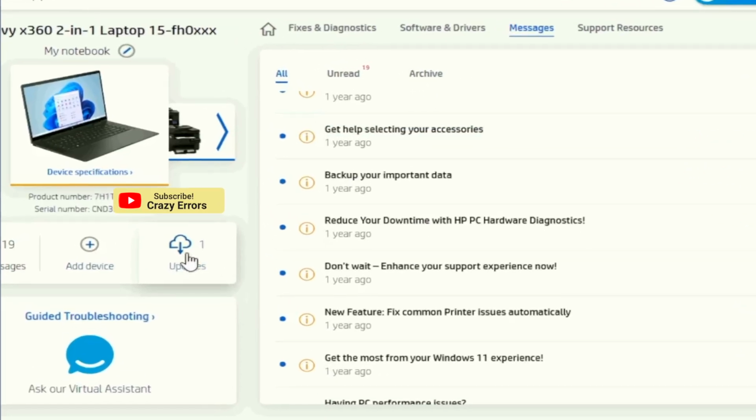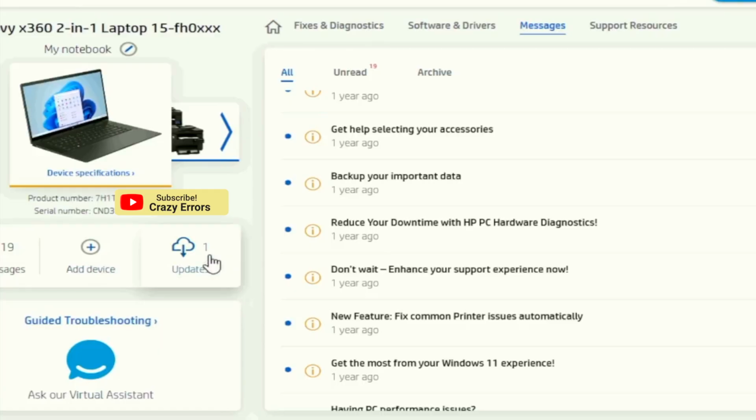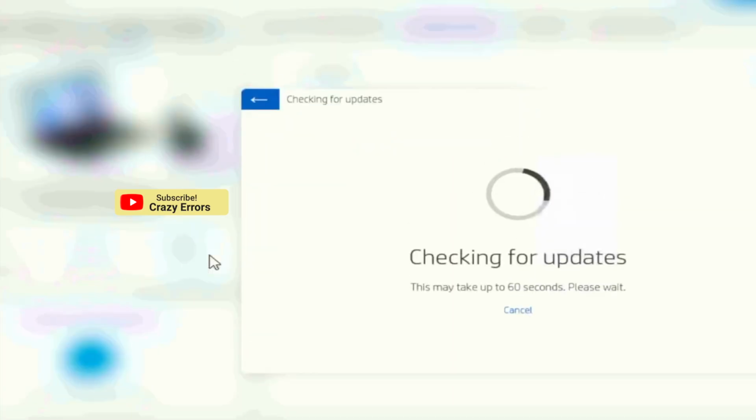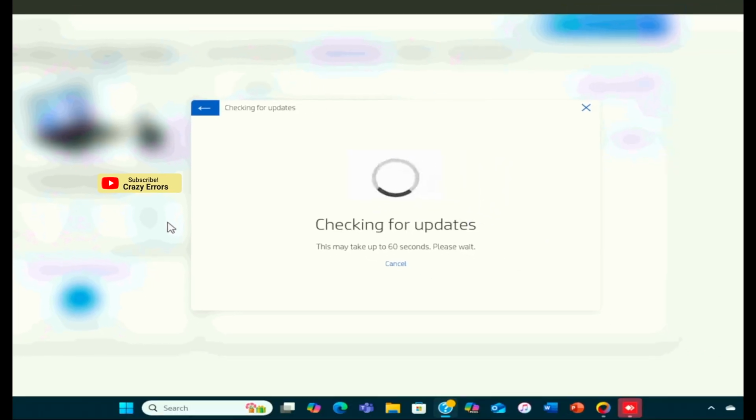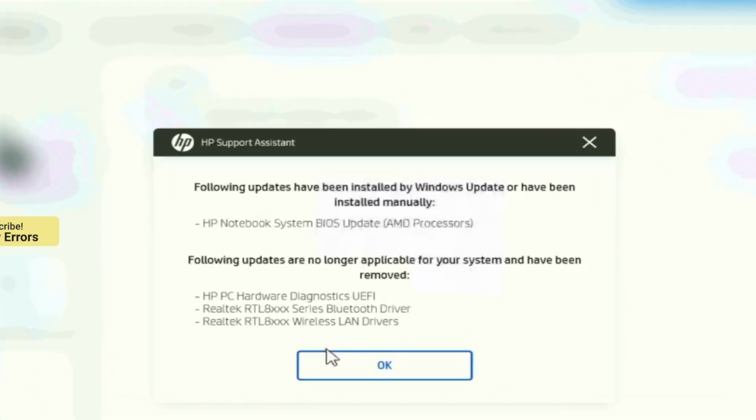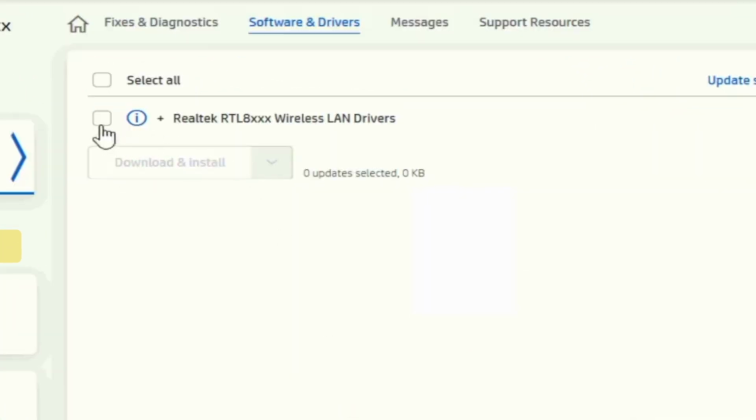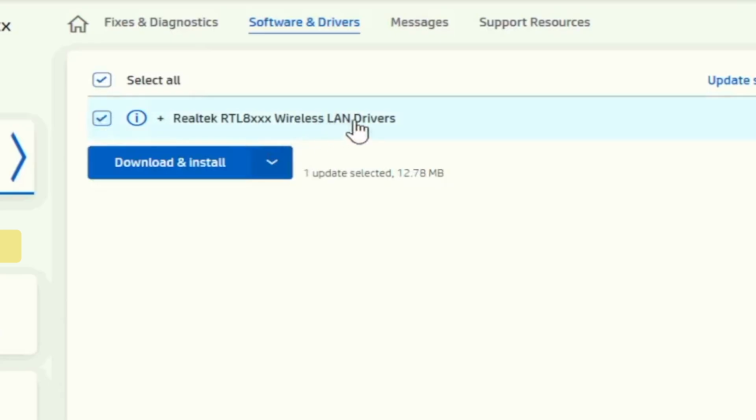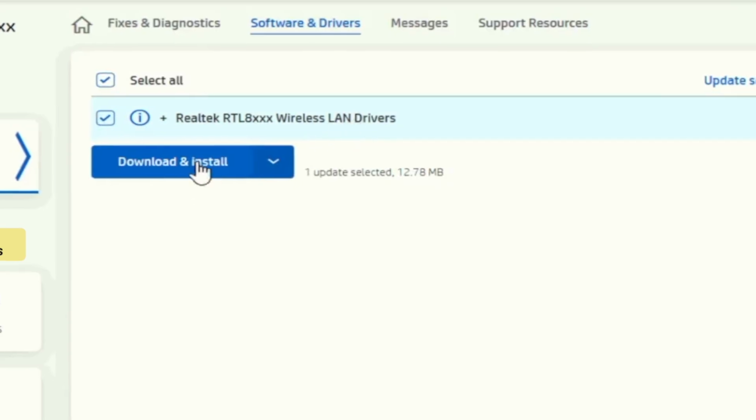And the next tab is pretty essential, that is update. From this tab, you can go ahead and always look for possible driver updates for your HP laptop, desktop, in fact your printer as well. It's just looking for the possible latest updates for this device, and we have one update already available here, which is the wireless LAN driver. I can check it and I can download and install.